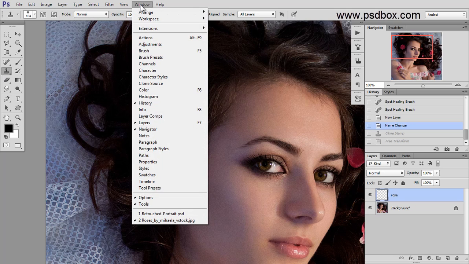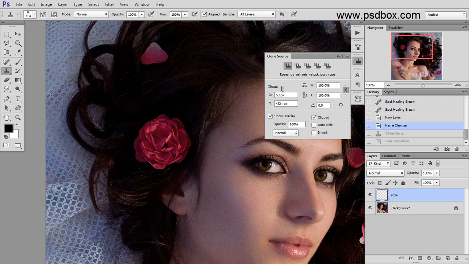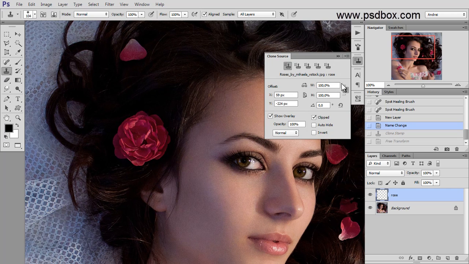So what you do is go to Window, go to Clone Source here, and from here you can change these settings. So what you're telling the tool here is, if you put this at 50%, usually you want to keep this locked because otherwise you'll make the width smaller than the height, and that distorts the image, which is not what you want. So what I'm telling it here is I want to duplicate this, and when you paint that, I want to make it 50% smaller.